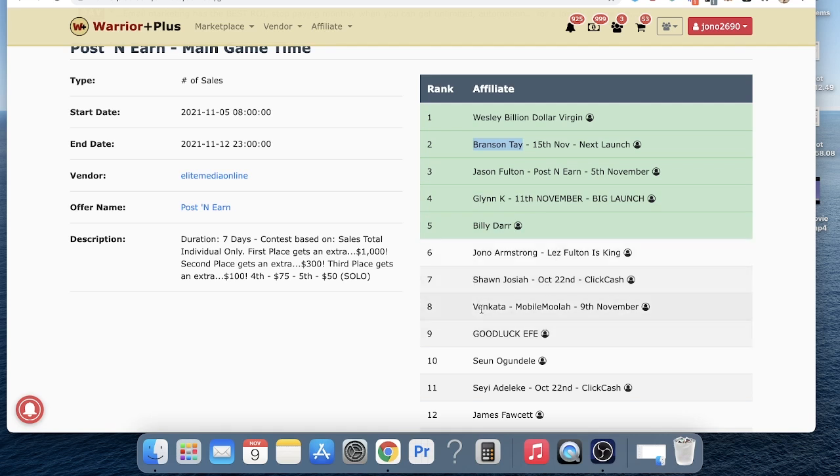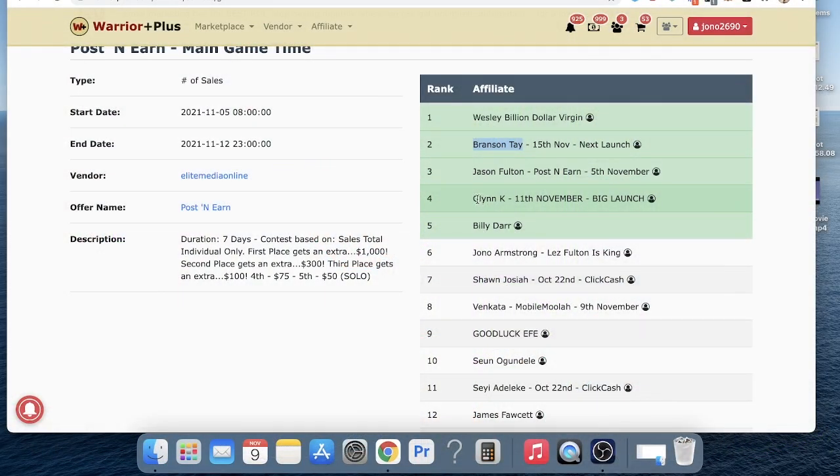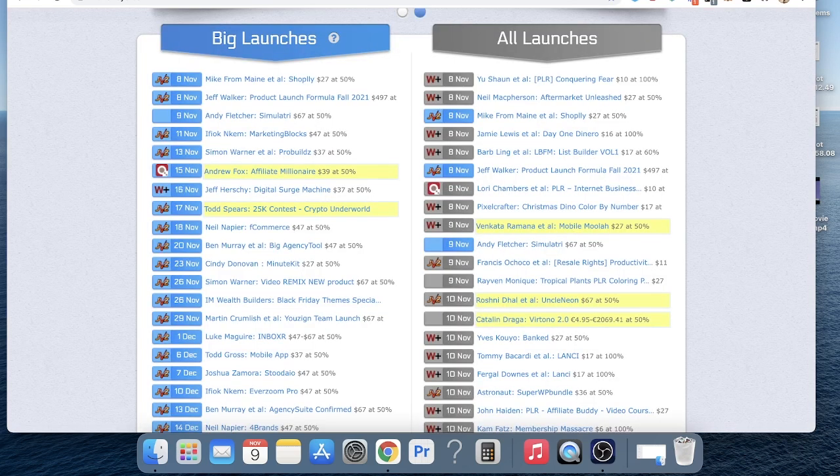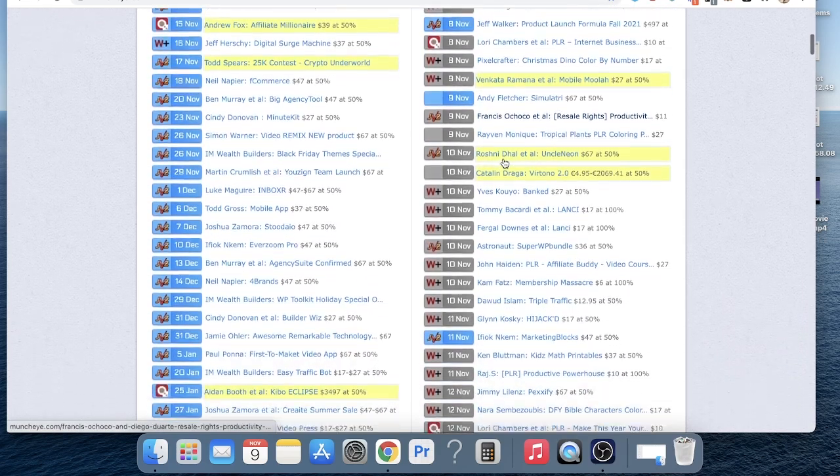Myself, Sean, Venkata. Write down these names because if they are high up on a leaderboard like this, the chances are that they are a big vendor as well. So what you would need to do in this case is, for example, let's have a look at Glyn Kosky, right? All we need to do is go over to Munchai and see when Glyn Kosky is launching next.